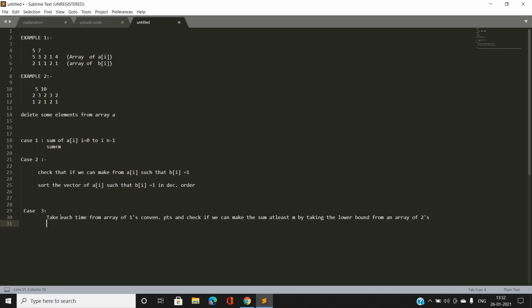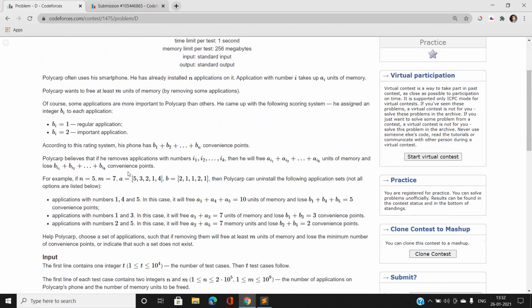If this condition holds, that if we select some subset of ai values from the 1's convenience point, and take the remaining sum's lower bound in the array of 2's, and if this exists, we are going to take the minimum each time. So the question is much clearer when we look at the implementation part of this question. Let us move to the implementation part.